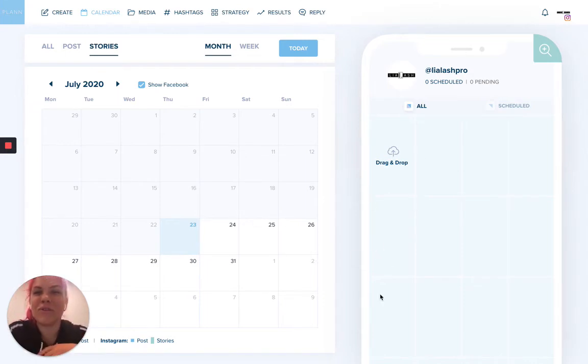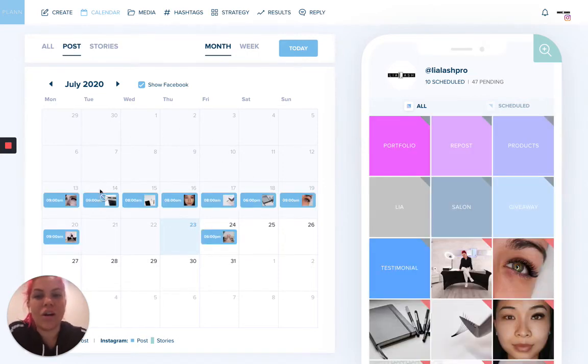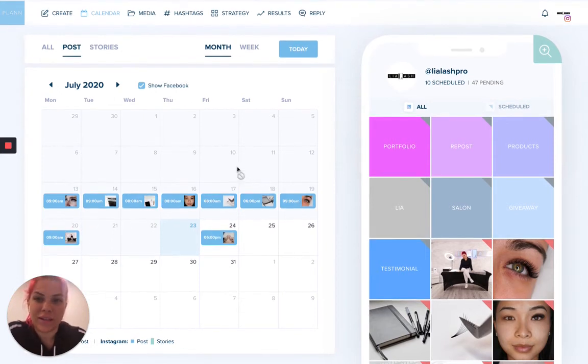I'm usually one of those that I do like to document things as I go. So I usually post all my stories while they're happening. But as you can see, it will show you a whole entire calendar over here of when you posted your content and when you scheduled it and when you didn't.